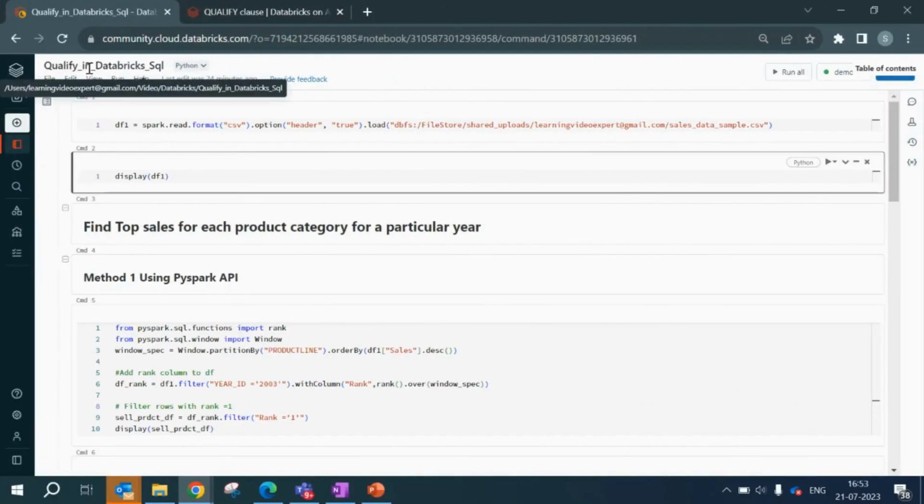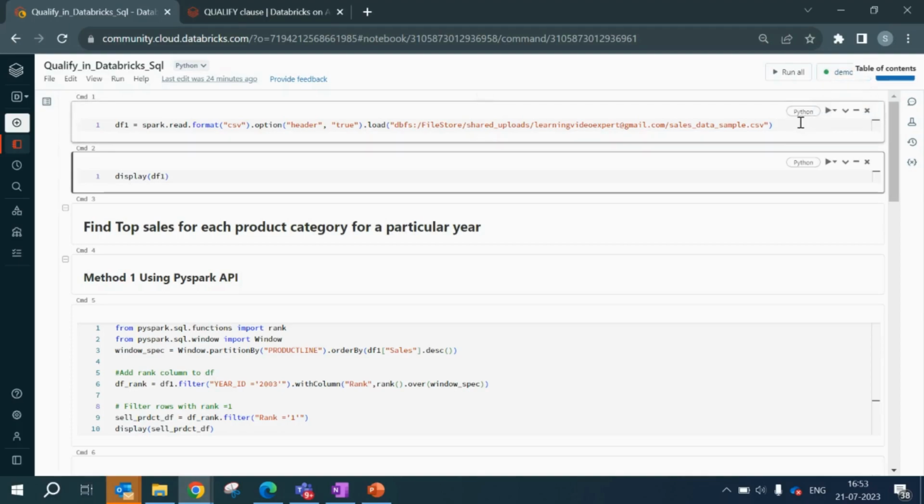I have created a notebook called Qualify Databricks SQL and attached it to the cluster, demo cluster, with runtime 12.2 LTS. So this cluster is above 10.0, and we can use the qualify keyword with this cluster.